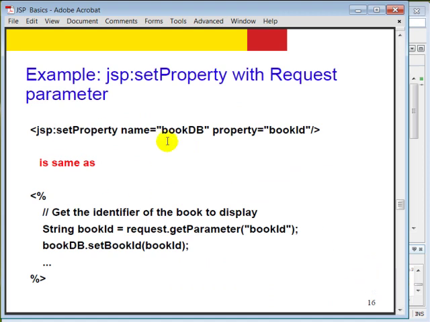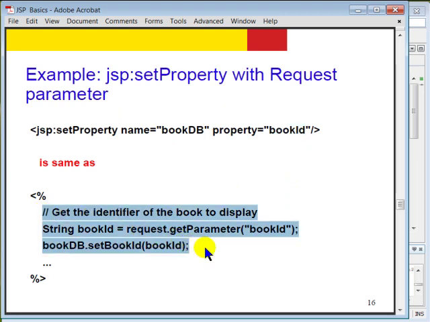Okay, so let's go over these things a bit more closely. Let's say you're using set property, and then you have a name, and then you have a property. In this case, if there is a query parameter whose name is book ID, that will actually be used to set the book ID field of the JavaBean. So the query parameter name has to be book ID, the same as this. So this code is the same as this.